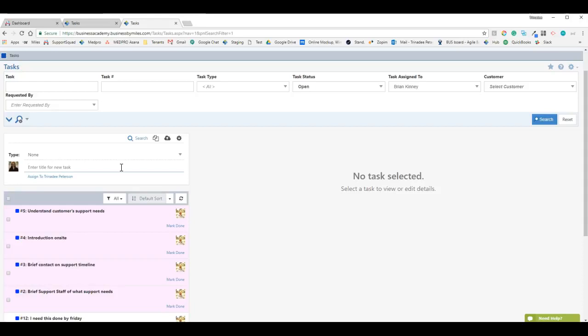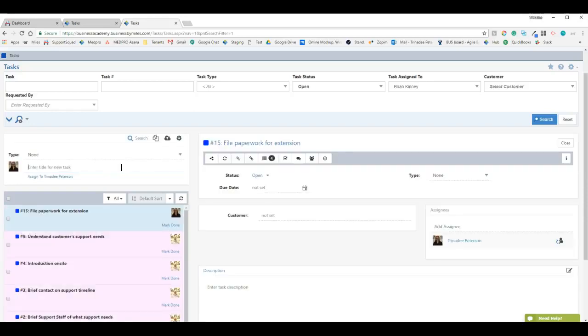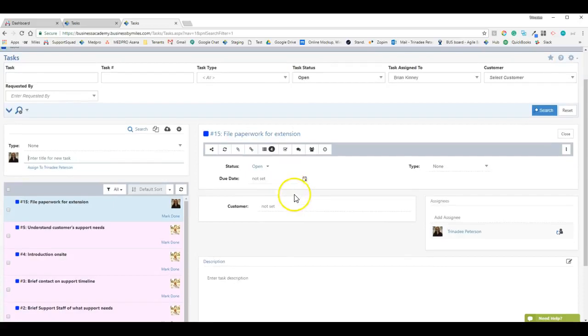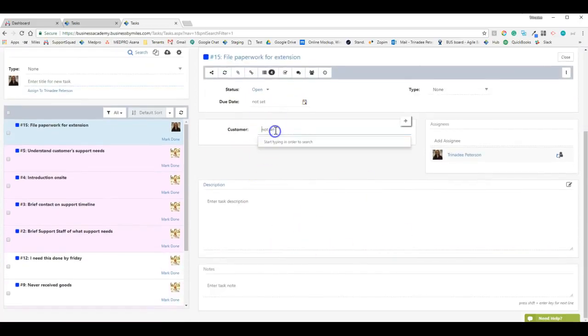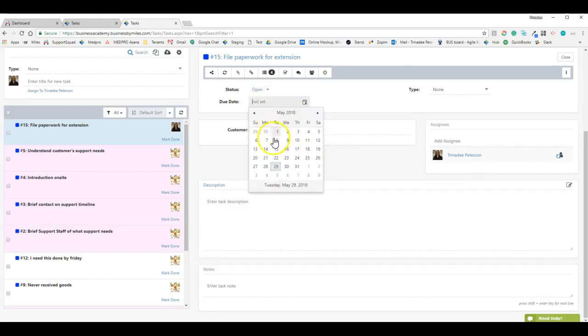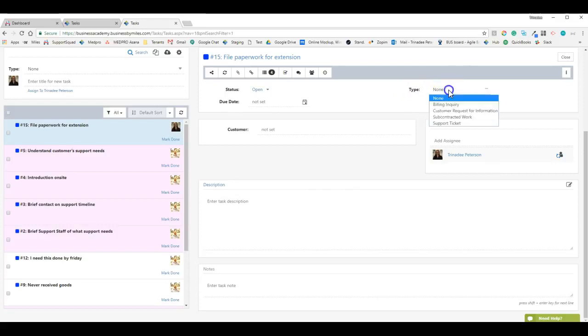So let's say, for example, file paperwork for extension. And then all I need to do at this point is just hit enter and a task is created. Once a task is created, I can then configure more, so I can attach a customer so I know who the task is related to. I could set a due date so I know when this task should be due. The type is what we're going to be talking about in a moment. These are where your configurations come in.